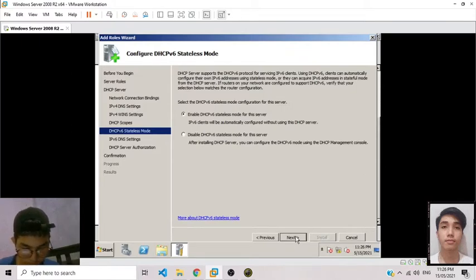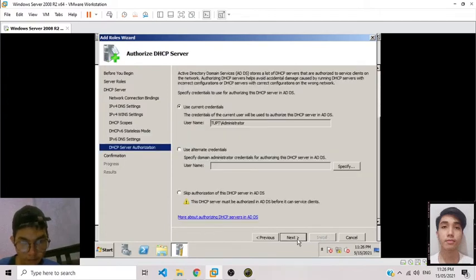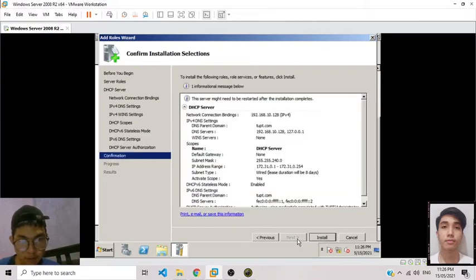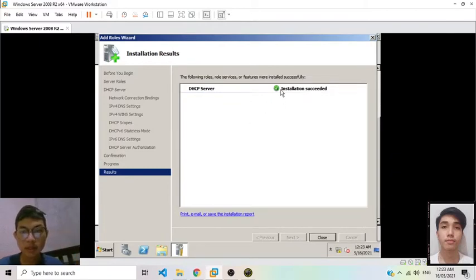And enable the DHCP stateless mode for this server. So this is the default configuration for this server. And next. Next. And this is the summary of the installation. Then install. So as you can see, installation succeeded. So close.